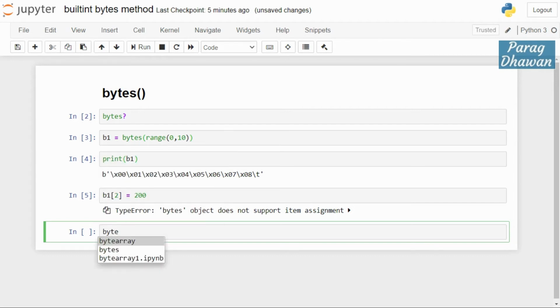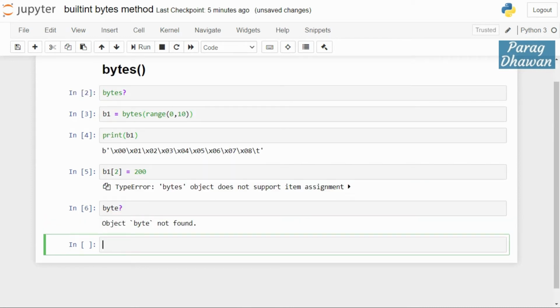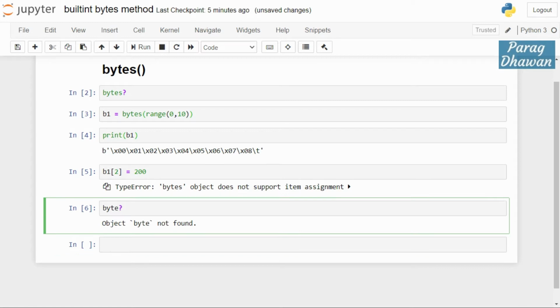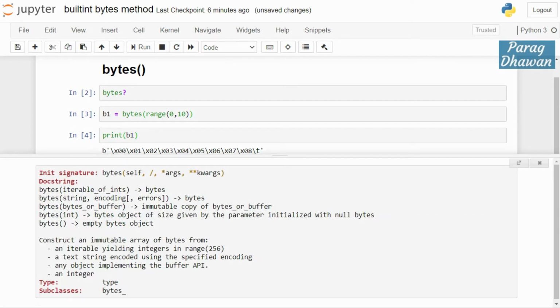The second method for creating a byte array using the bytes method: we check the docstring of the bytes method. bytes? If you enter, you can create bytes from a text string using the specified encoding. This means you can use the bytes method, pass it a string and the encoding, to create a byte array for the string. If there is an encoding error, then you can pass an optional parameter to handle the encoding error.